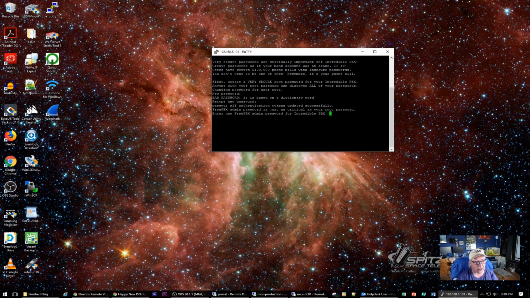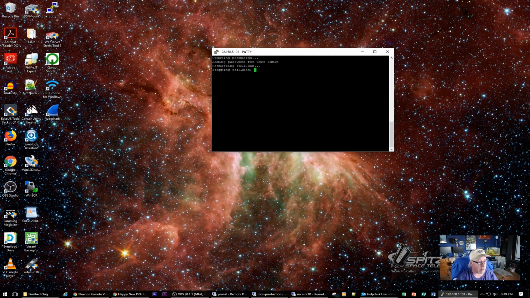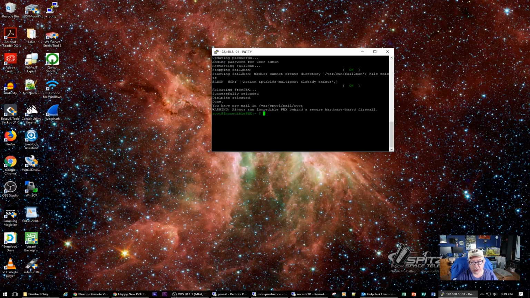Okay, now we need the FreePBX admin password. So I guess the login name is going to be admin and then whatever password I put in here. Okay, so I've done my entries, followed the on-screen prompts, and it looks like everything is good.